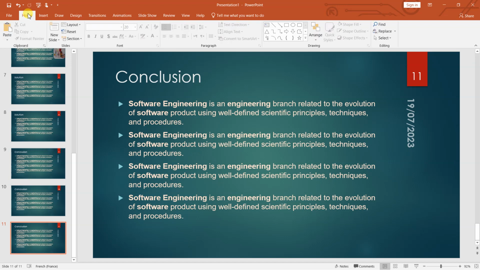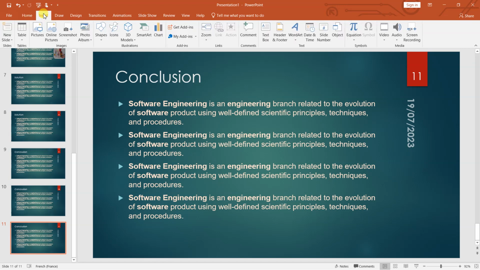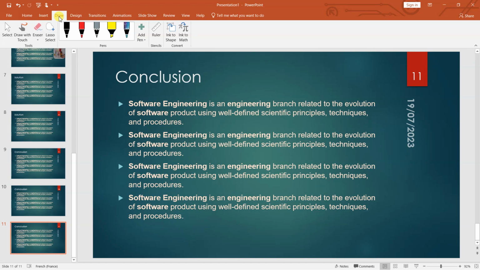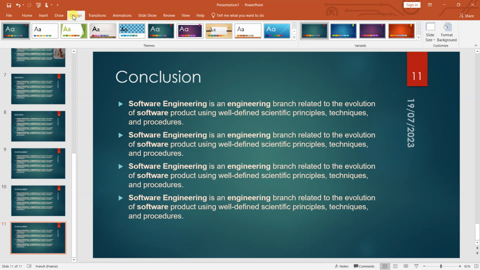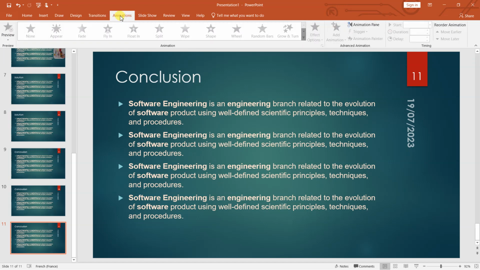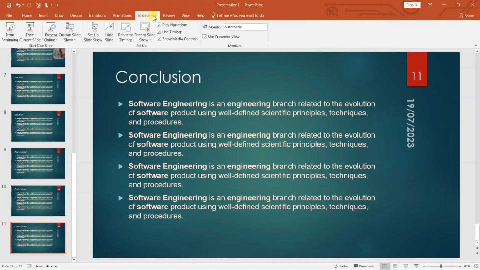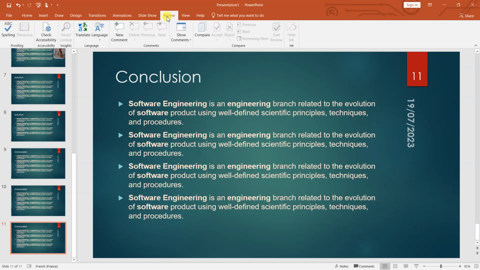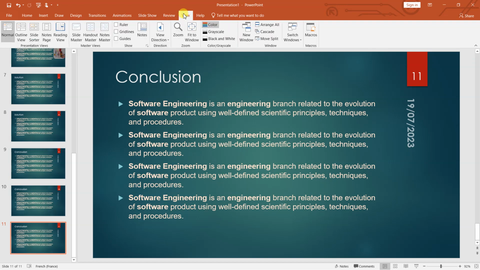Good. So we are here. This is file. Can you guys see the file here? Home here. Then the next is insert. Another one will be draw. Then you have design. Transition. Animation. Slideshow. For me it's diaporama. Very good. We have review, revision. Very good. Then you have this one, view. Affichage. Is it the one? Affichage.